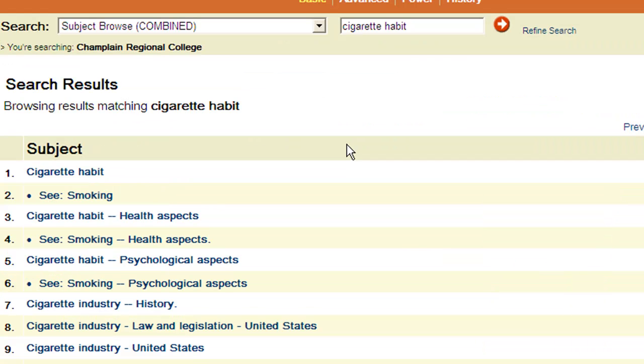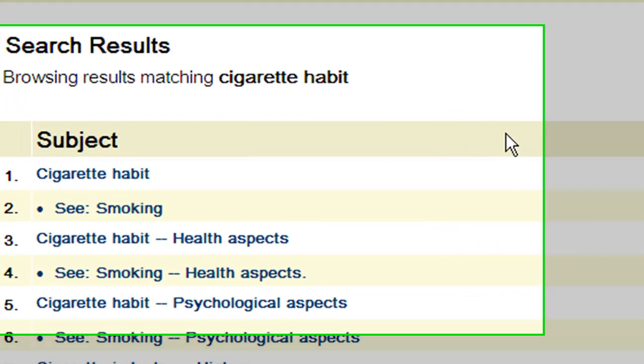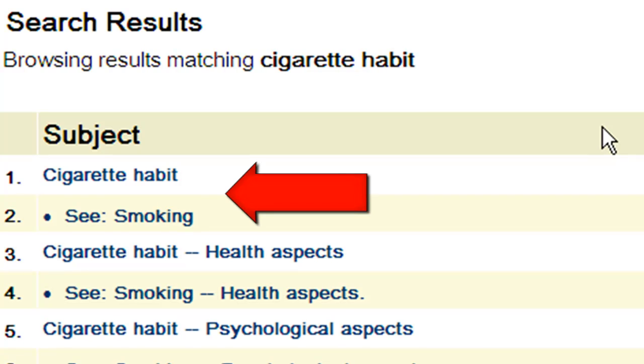Sometimes, when you enter a term that is not a subject heading, the catalog will refer you to the actual subject heading. Here, cigarette habit refers us to the subject heading smoking.